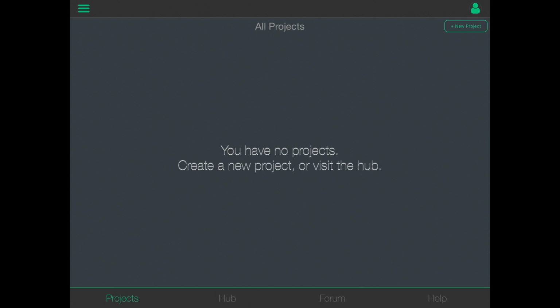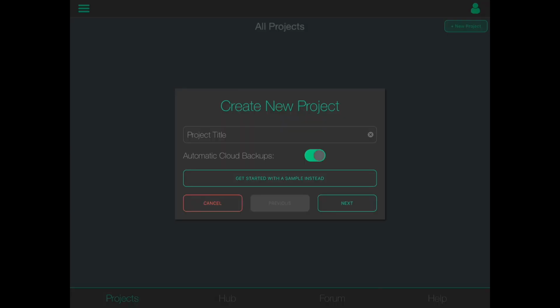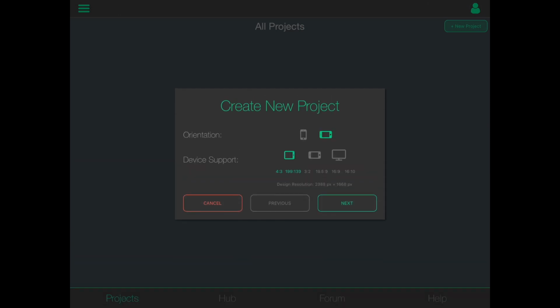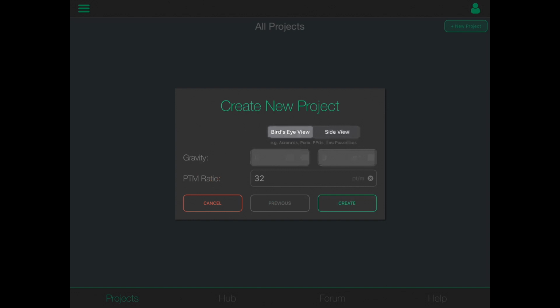Hello, today we'll be creating a Pong game with the hyperPad app, and we're just going to get right into it. So let's start by creating a new project. You can name this whatever you'd like. We'll click Next. We're going to leave the default orientation device support, but we're going to switch to bird's eye view. And now let's create our project.